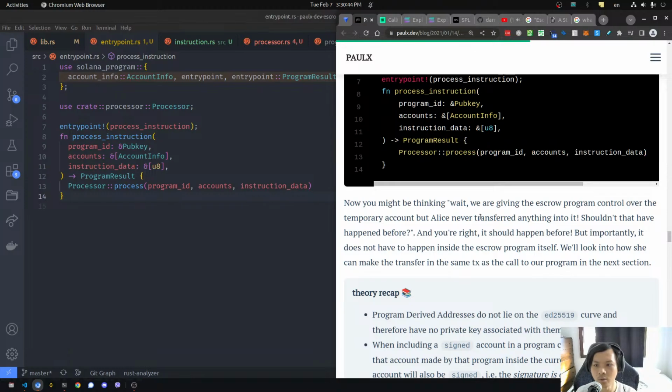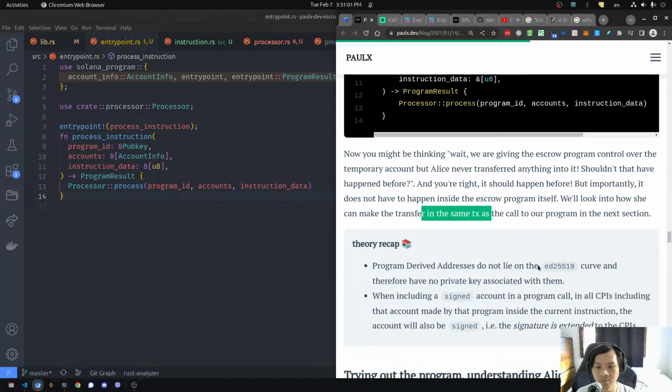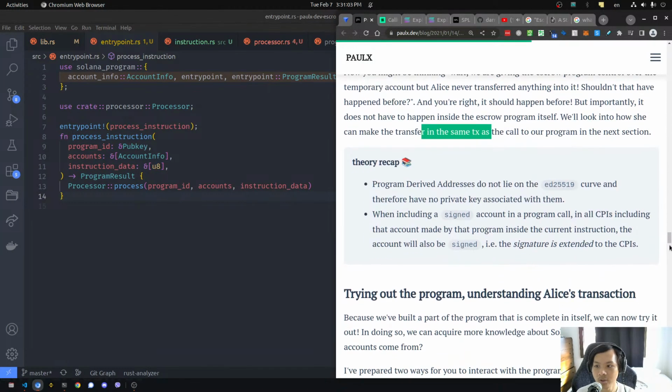Now you might be thinking, wait, we are giving the escrow program control over the temporary account, but Alice never transferred anything into it. Shouldn't that have happened before? And you're right, it should have happened before. But importantly, it does not have to happen inside the escrow program itself. We'll look into how she can make the transfer in the same transaction as the call to our program in the next section. So we're kind of past midway, getting a little tired, but we'll keep going.